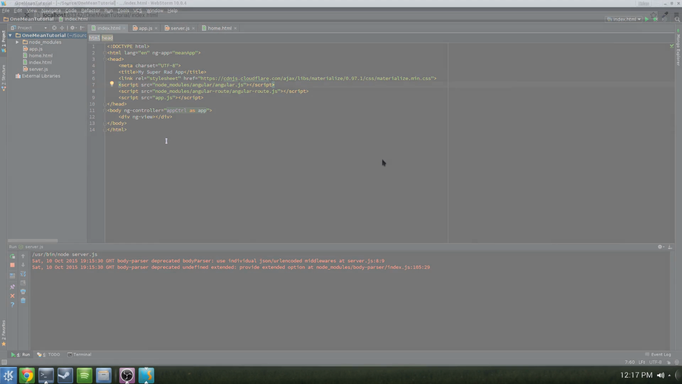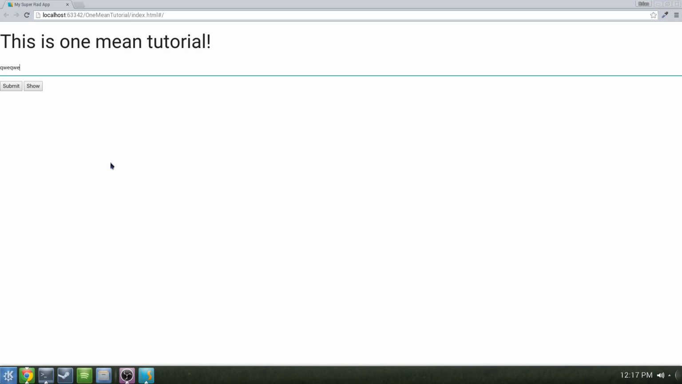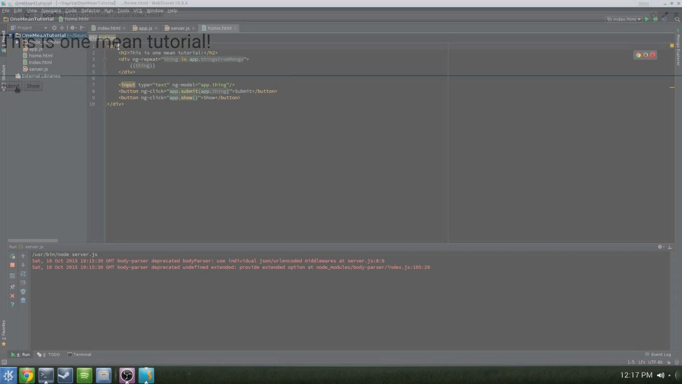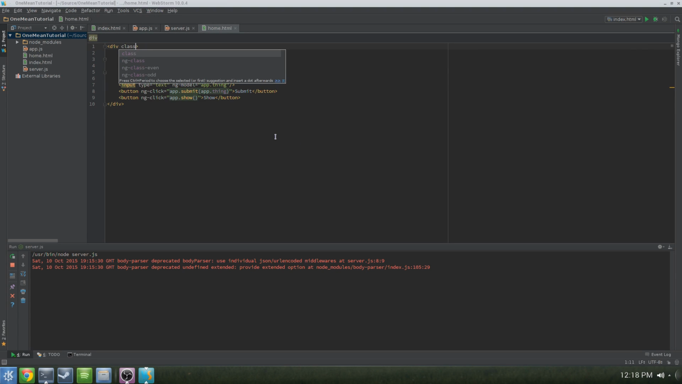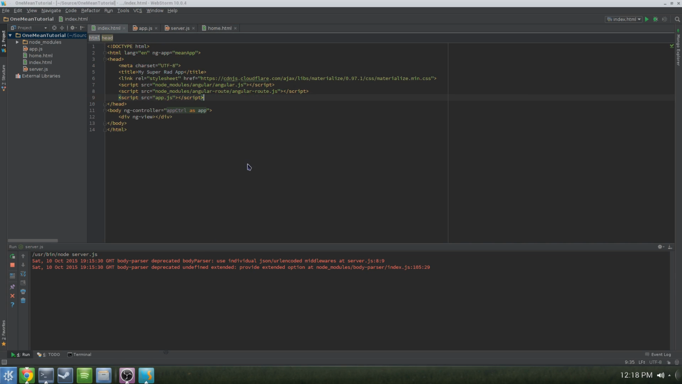Now let's go ahead and run it. Look how much difference that made. We have a different typeface, and the input box is quite a bit different looking, but it gets better. So now let's go to the home page. Now the root div, let's go ahead and add a class to that, and let's call it container. And while we're at it, let's go ahead and add classes to the buttons. The submit button we'll call the class button orange, and the show button we'll call that class button blue. Now reload the page and look at the difference that made.